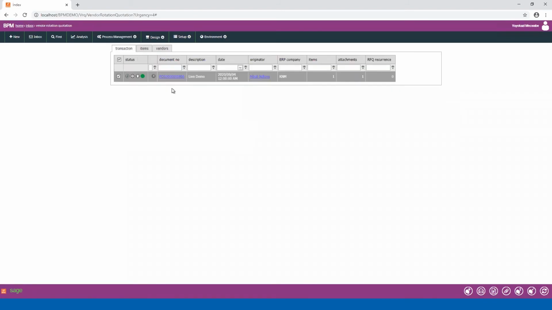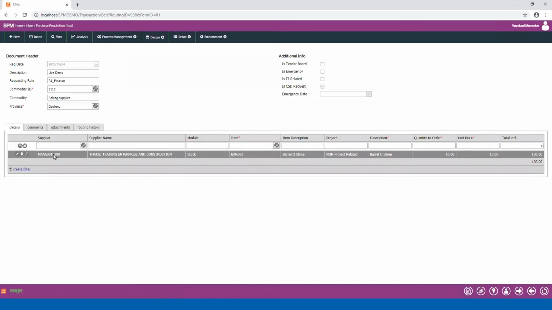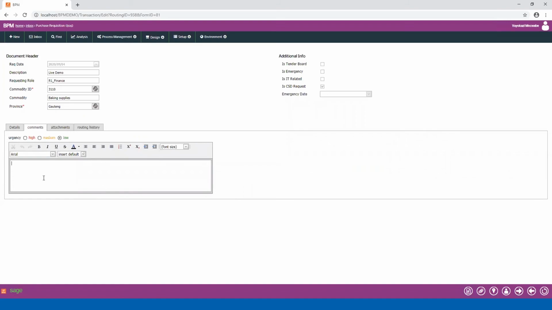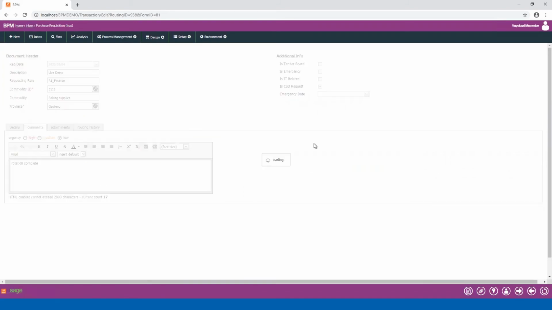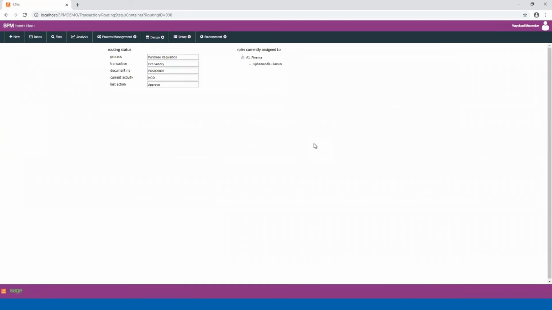And if we go back to a transaction, this document is now able to process. So once we click on that, it'll open up the document again, but now with the supplier that was awarded loaded, as well as the costs that were allocated. Right, so here we can now say rotation complete, and we can approve this document. So this document now goes to the HOD step. In our case, it is the A1 finance user. So we're going to log in and have a look at that document now. So let's log in with that user again.